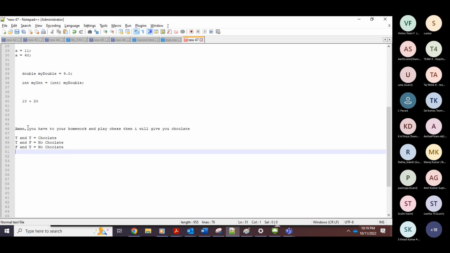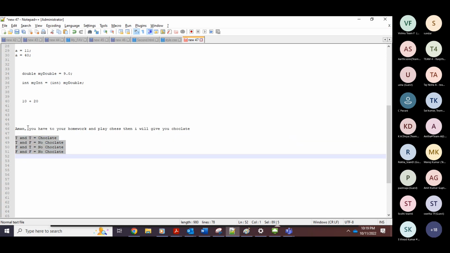In another case, he did not do his homework and also did not play chess. Then he will not get a chocolate. No chocolate. Correct, this is what it is. So basically, in 11th grade and 12th grade, this type of pattern is called a truth table. Correct or not?